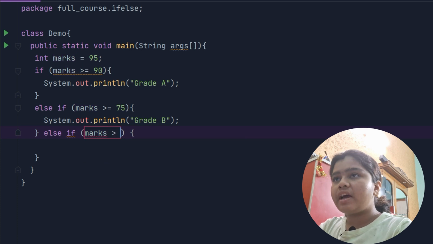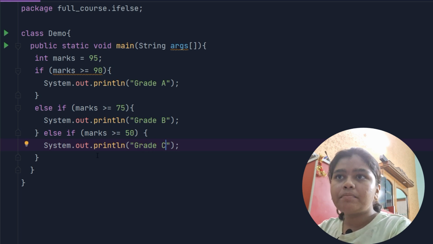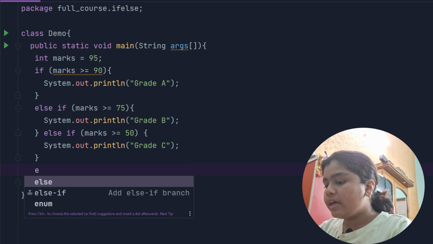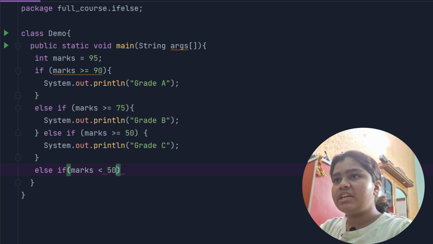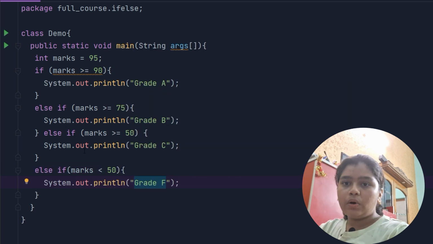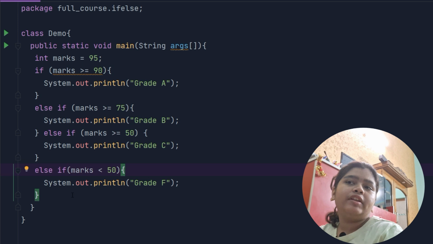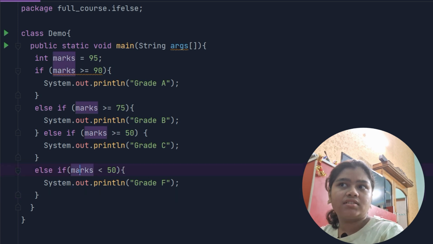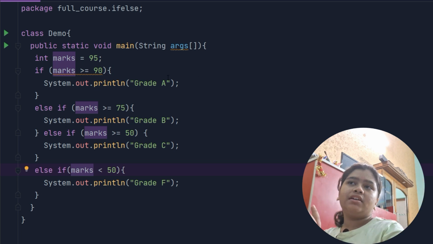Marks greater than or equal to 50. Then we are going to print grade C. And at the last, we can write else if marks less than 50, grade F. Okay, so this is how it works. But at the end, do you think we need the else if anymore? The last one, marks less than 50, because we have already covered all the criteria.